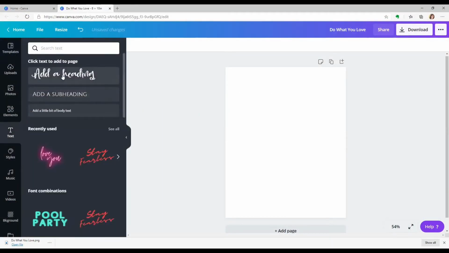You could click on text in the left-hand sidebar and then choose either add a heading or add a subheading, or even add a little bit of body text to create a text box. But I'm going to show you a shortcut that will change your life. Just tap the T key on your keyboard and a text box is created in one click.